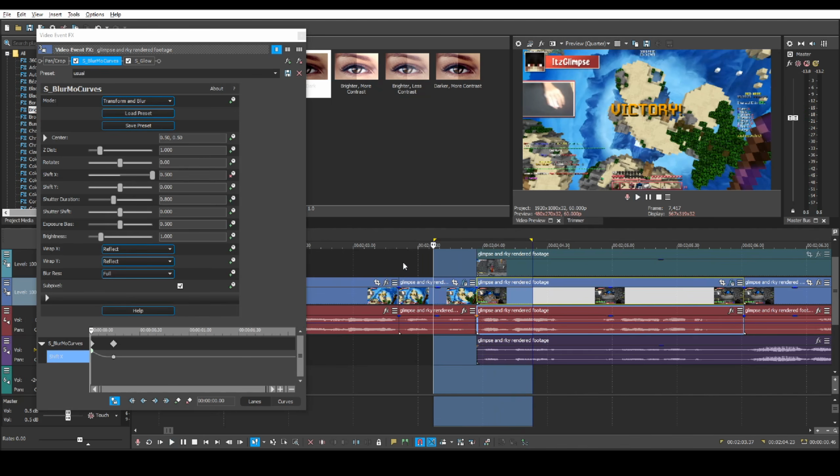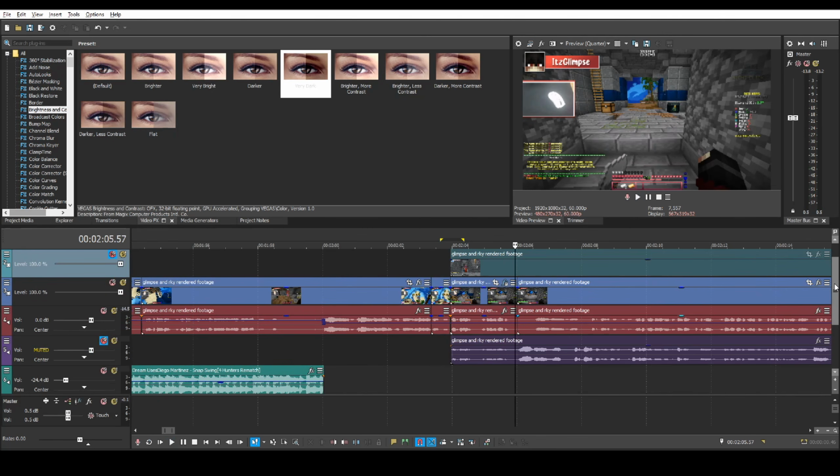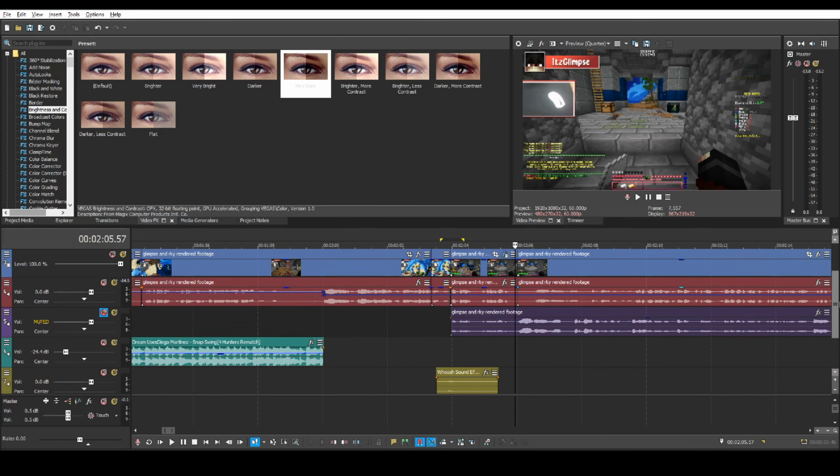There you go. That's just the slide transition I use for literally every single time the round changes.